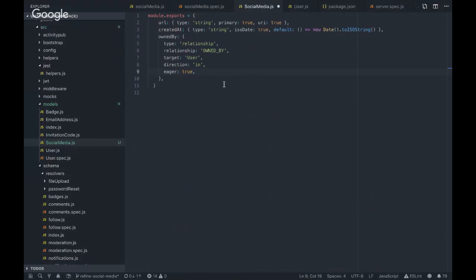Okay. There we go. You immediately define it also as eager. Eager will mean if you get the social media, you immediately have the user with it, without making another database call. Okay. Which could be beneficial in some cases. Yeah, right.